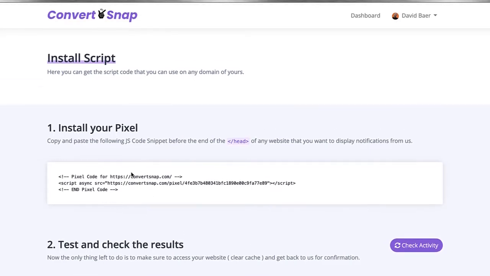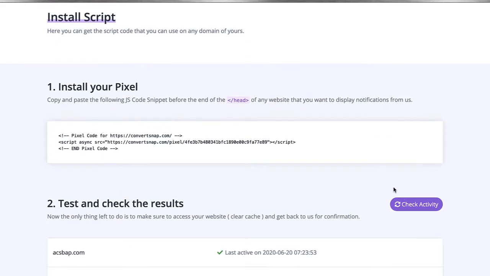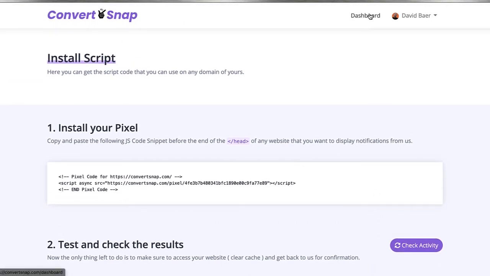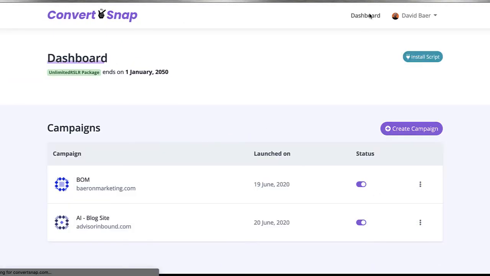So this is what's going to be able to communicate to your website that you are interested in having the pop-up, the social proof piece, show up on a particular page. And once it's installed, you can check whether it's actually being read from that particular site. So that's this. Let's go back to the dashboard. And you want to create a campaign.